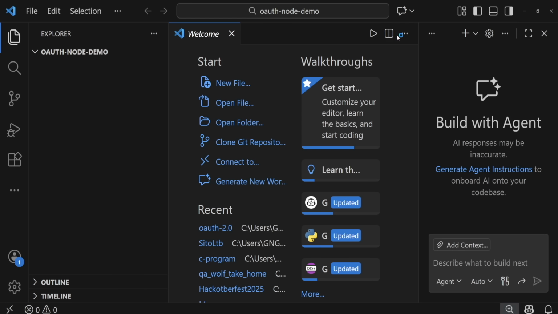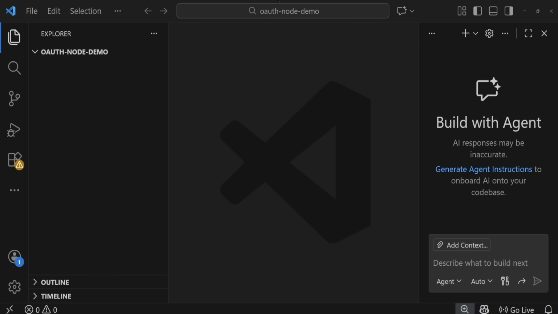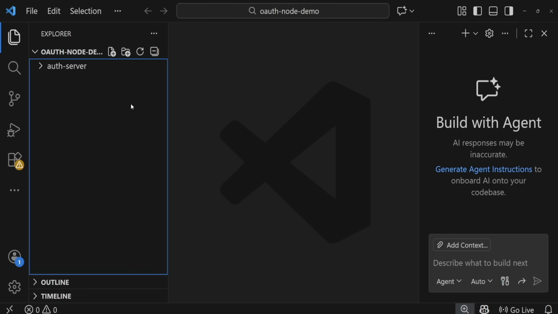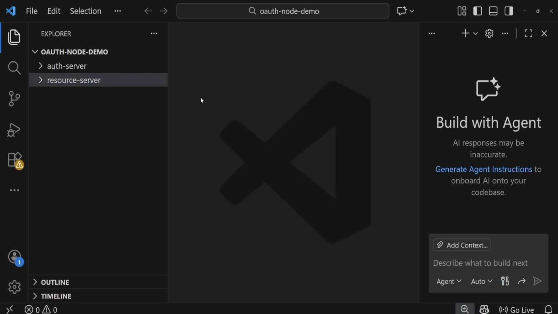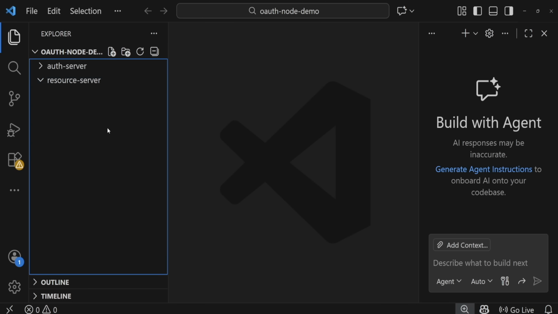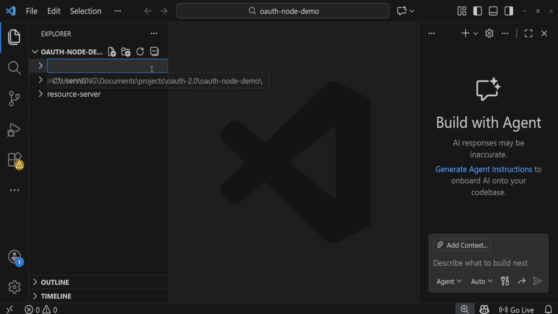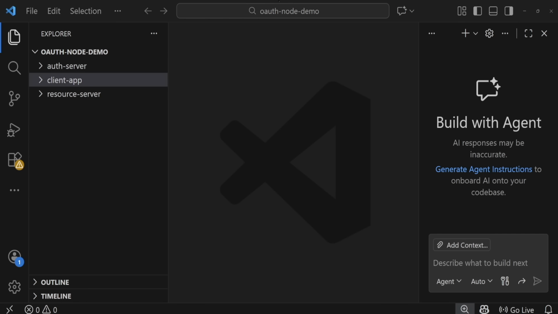So now that we are over here, we have to create 3 different folders. So this is the new folder button. One is the auth server, like I was mentioning in the beginning. We will create that. Then the other folder is the resource server. And the last one that we'll create is the client app. Okay, so we have to make sure they're all independent folders. So now these 3 folders are created.